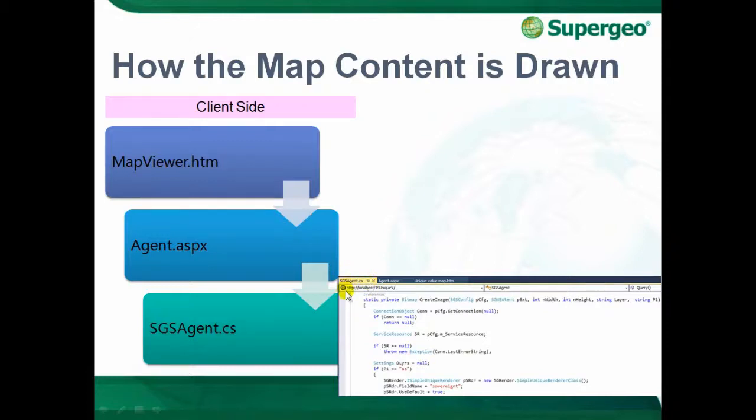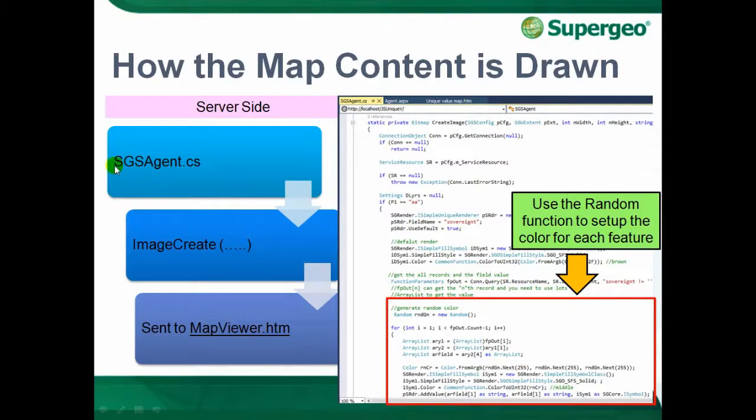So this part is in the server part. Why do we say that? Because when the client side calls to pan the map, it uses the server part to call out the function in SGS agent.cs, and to pan the map we will create an image. And because we are going to use the unique value to display different countries, we can set up a random color for each feature, like here. After create image finishes, it will send the result back to the HTML and then display it in the client side. So this is the whole workflow of the communication between the client side and the server side.